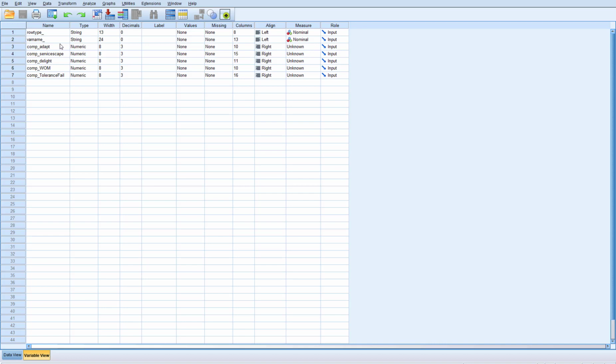The next one is the variable, but for AMOS to read it, it's called varname_, with the underscore. This is where you're going to list the names of the variables. Again, that's going to be a string as well because it's not numbers. After that, you're going to list in the variable view all of the names of the variables that you're going to have in your AMOS model. You can see here I've got adapt, servicescape, delight, word of mouth, and tolerance to failure.